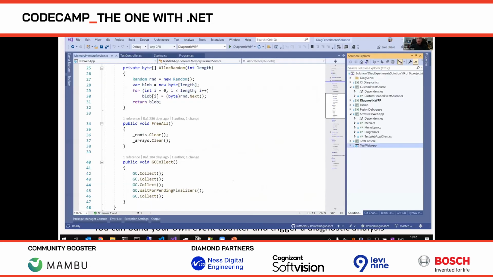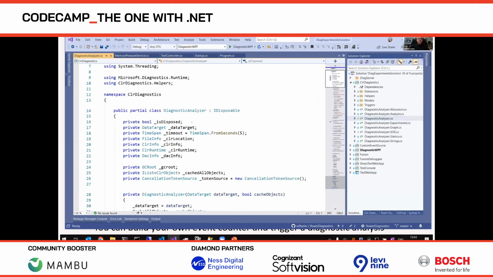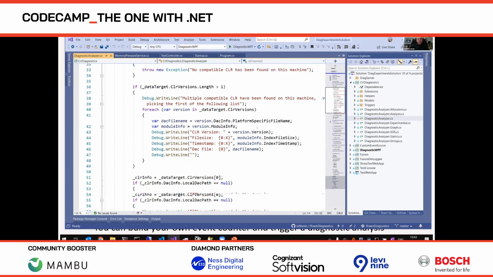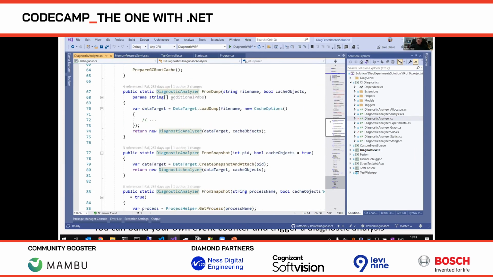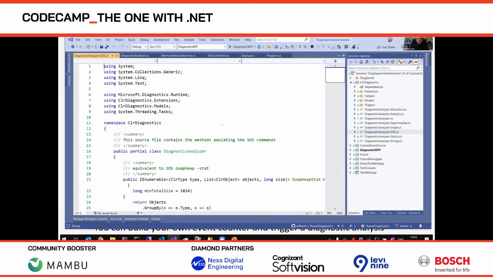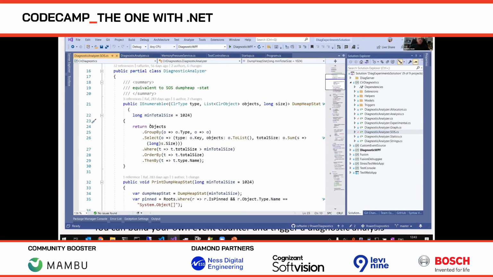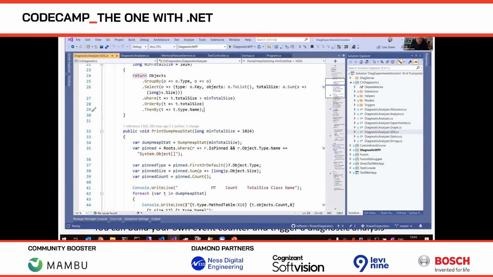So basically, this is it. And by the way, if you want to analyze all the code and see what happens, all the cool stuff is on the CLR diagnostics. You can open this, and Diagnostic Analyzer is the main class that is basically wrapping CLRMD. You will discover, for example, that if you want to make an analysis like dump heapstat, you see I start from objects, I then group by type, I select certain things, I aggregate making a sum, and then I filter, saying that I don't want the ones that are lower than a certain size, and then I can order by and so on. This is so cool. You make a LINQ query and you get a lot of information. You can play with it.